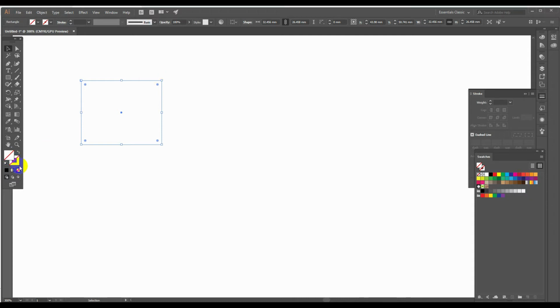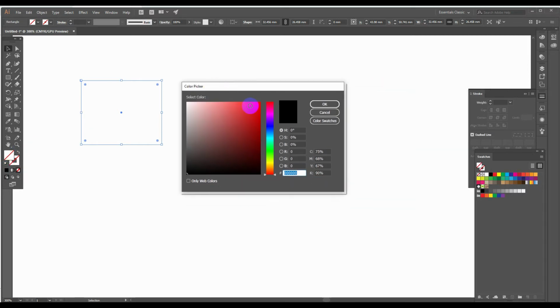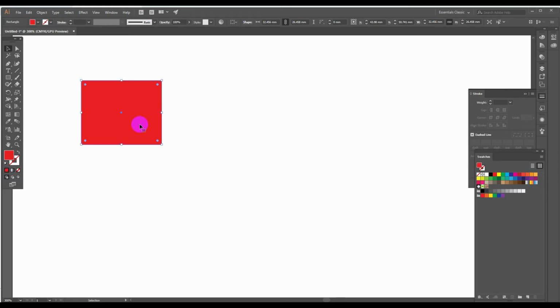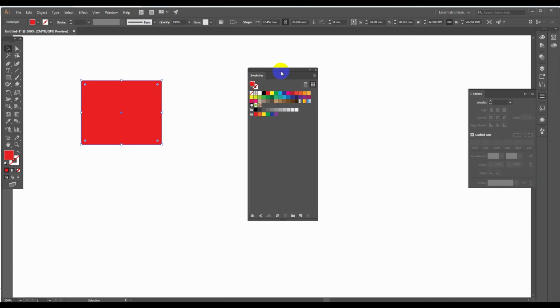If you want to change the fill color, you have to double click on this fill. A color picker box will open. You can select any color like this and press OK. That color will get filled. If you want, you can also select the color from swatches. You can go to Window and Swatches. This swatch box will open. Now once the fill is on top, you can select any color and the color will get filled.